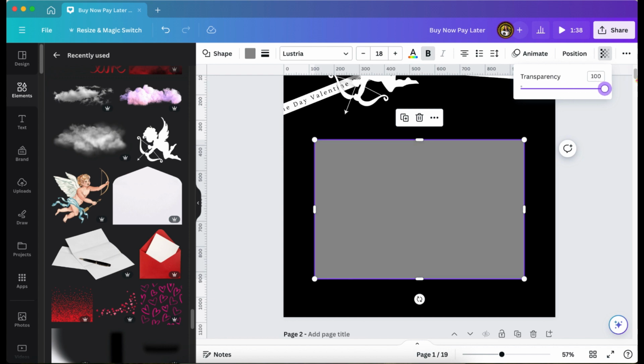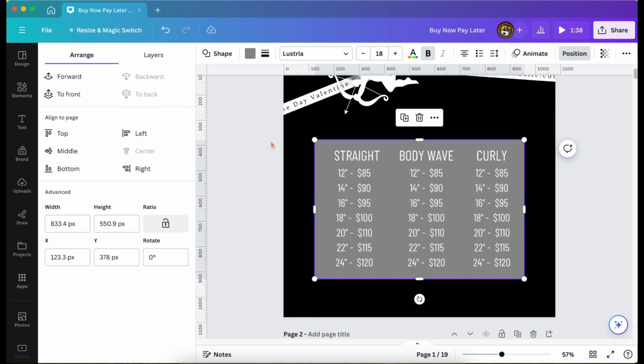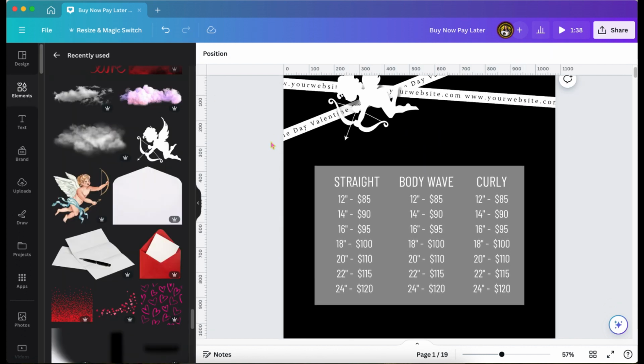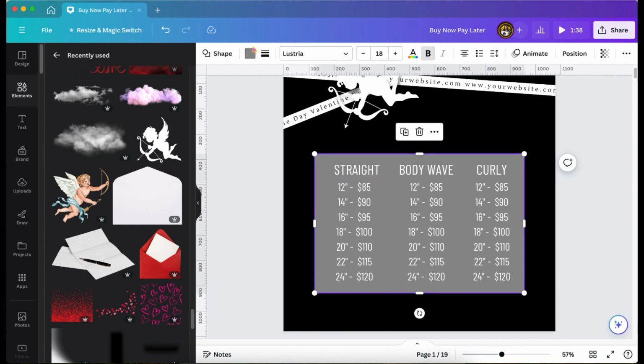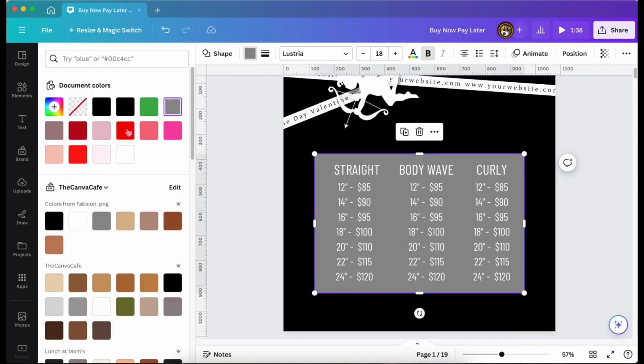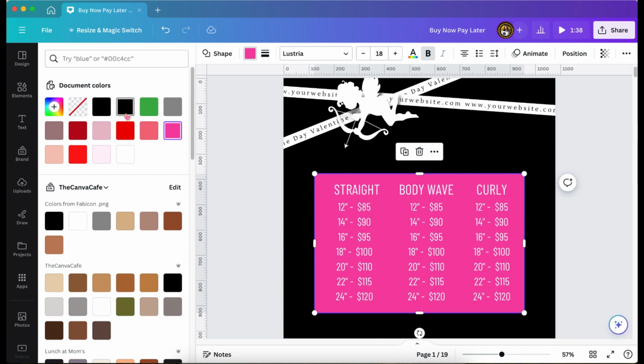So I'm going to put it back to full transparency, and I'm going to position it to the back so it's behind. And we're going to change the color, because that's not the color we are using. And you can do, of course, any color you want. You can use this as an opportunity to add your brand color. You know, you'll be doing hot pink.